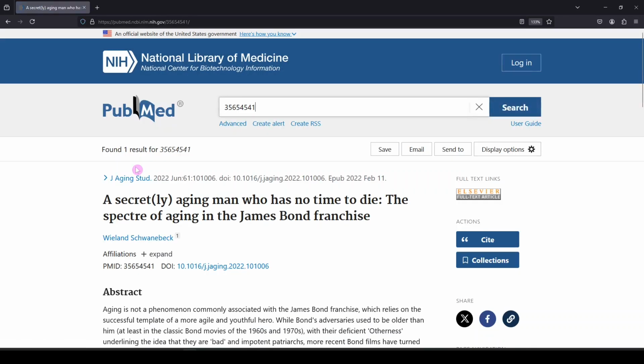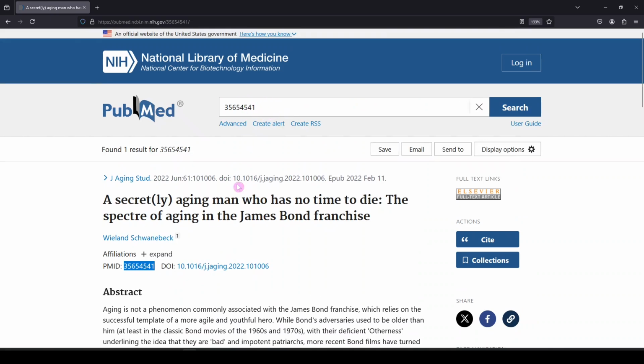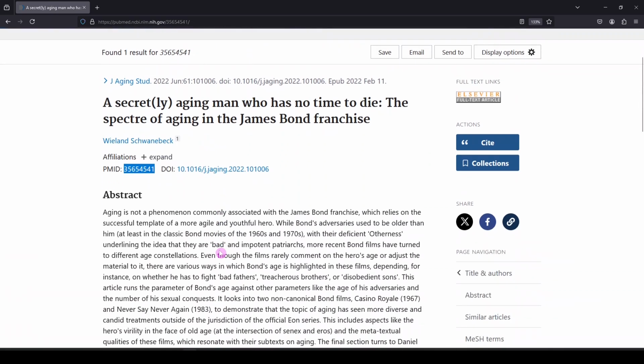A secretly aging man who has no time to die, the specter of aging in the James Bond franchise, from June 2022 in the Journal of Aging Studies. And this is the PMID right here. This is how it was connected. That's how we found it. Here's the abstract. So it's about James Bond aging.